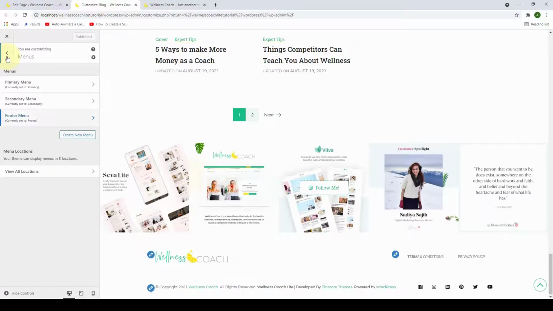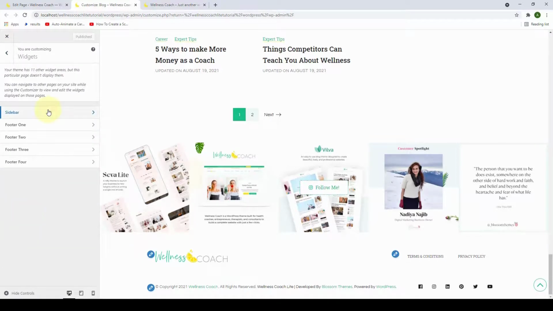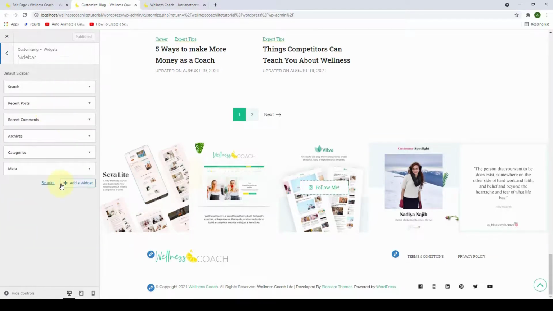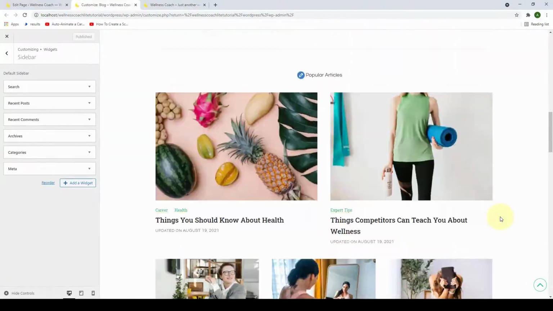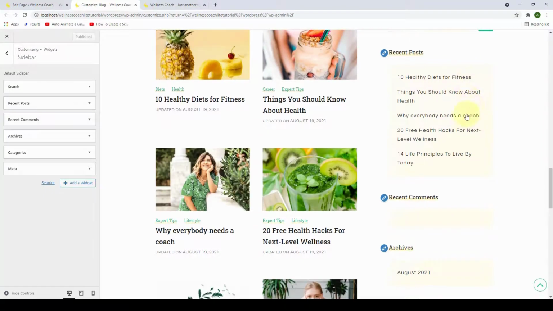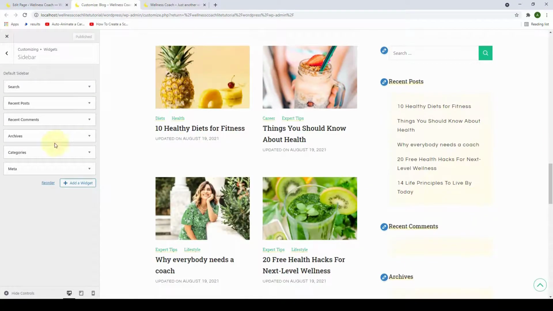We'll go back. Next is the widgets. Let's go to the Sidebar widget. We'll go to the top. As you can see, there are a bunch of sidebars that are already created here in default. I'm just going to remove all of them one by one and we will create a fresh one.